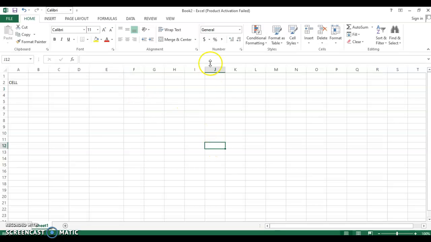Let's try another one. This is column J. This is row 12. My cell is cell J12. Can you try this for me? I guess you got it. Cell G2. Now, there is a place we can easily find the names of our cells. This is it. You can find it in this name box. You can call it a name box or an address box. Okay, we're done with that.